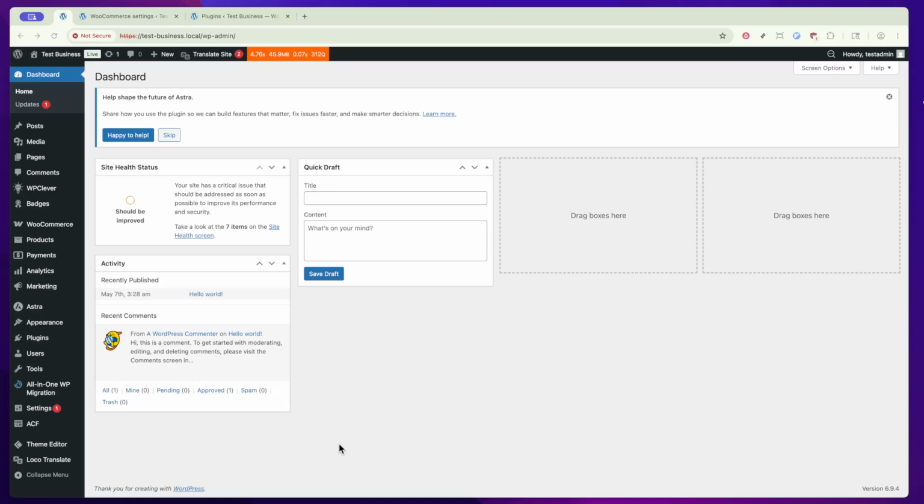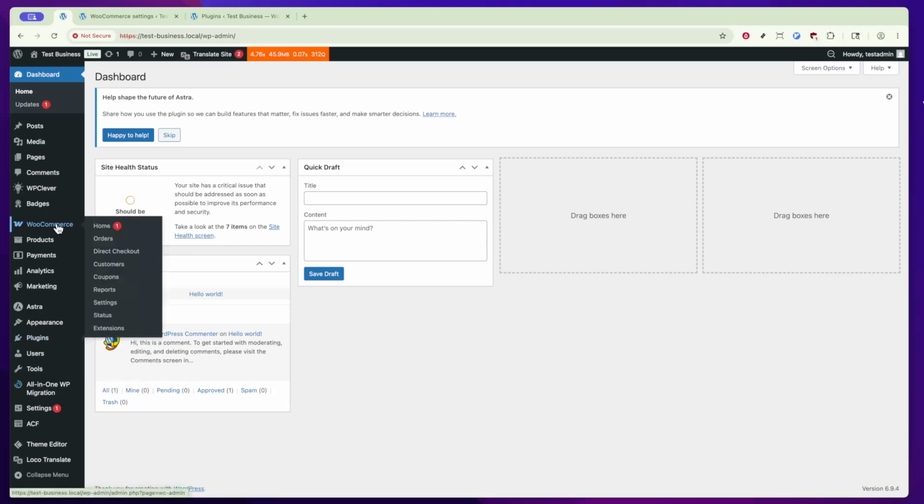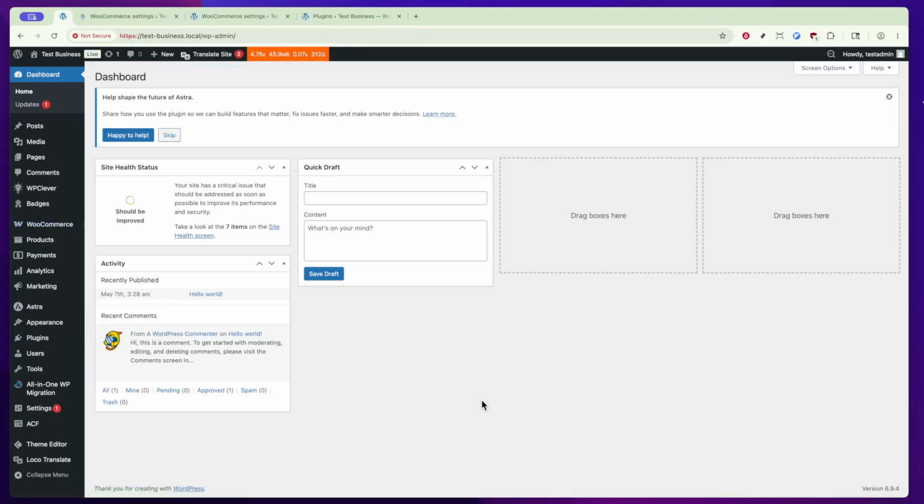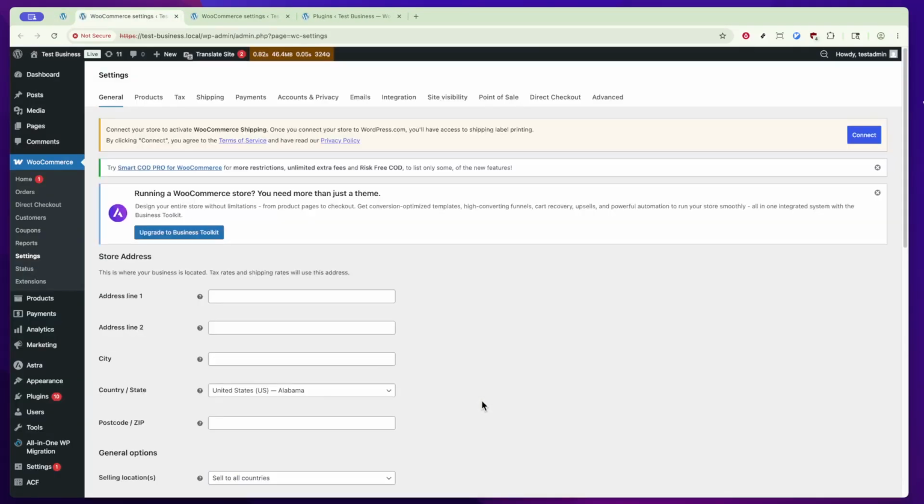First, head over to your WordPress dashboard. This is where everything in your WooCommerce store is managed, from products to payments, and of course, shipping. Once you're there, look for the WooCommerce option. It's usually located on the left-hand side of your dashboard. Click on it, and a drop-down menu will appear with several options to choose from. From the drop-down menu, select Settings. This is the control center for all of your store's configurations: shipping, payments, taxes, and more.